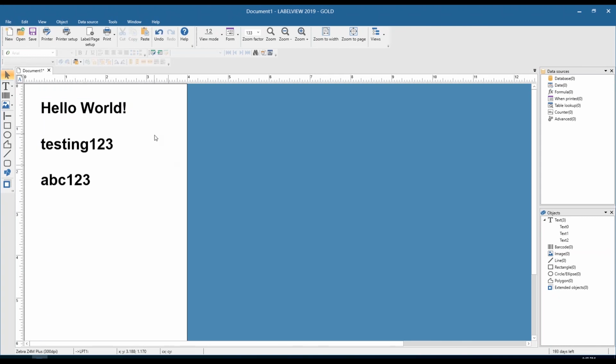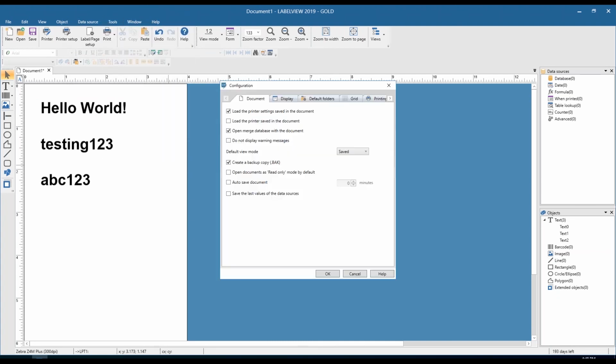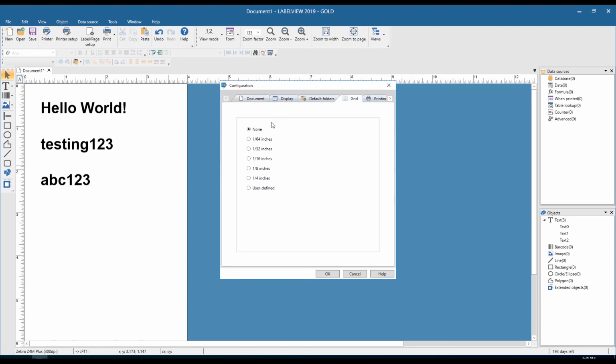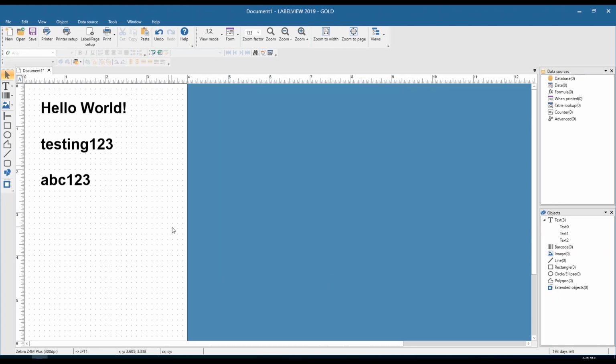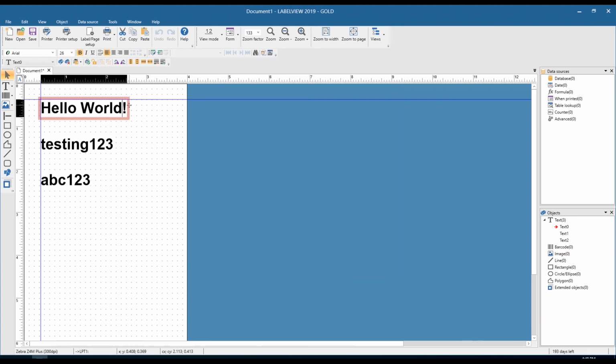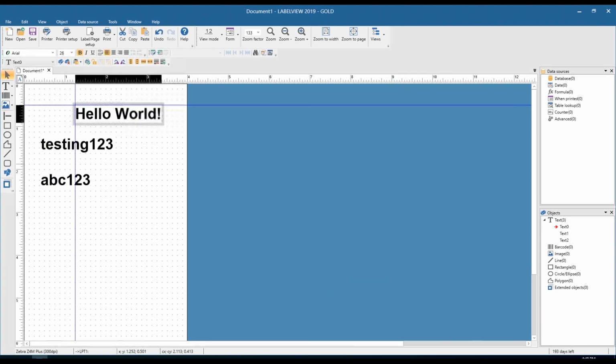Now, the grid's not enabled by default. It's pretty easy to display that. We would choose the Tools dropdown, select Configuration, jump over to the Grid tab. As we can see, it's disabled. We can switch that to 1/8 of an inch. We can choose to display it. If we click OK, we'll see a grid in the background of the label, and all these objects will now snap to that grid.